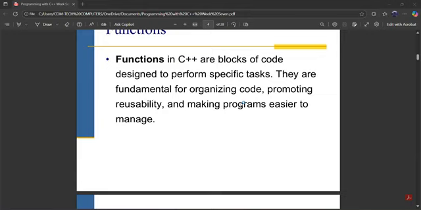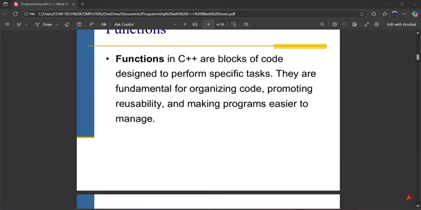So we use functions for reusability. We can write the code once and use it multiple times. For modularity, it breaks complex problems into manageable units. I've explained readability. Also for easier debugging, since problems generated will be isolated to specific functions. So these are the reasons why we use functions.